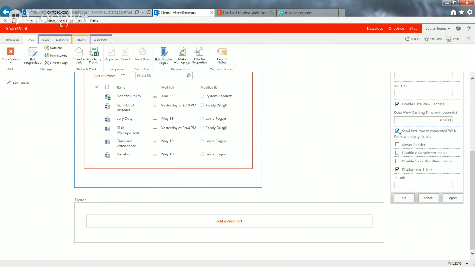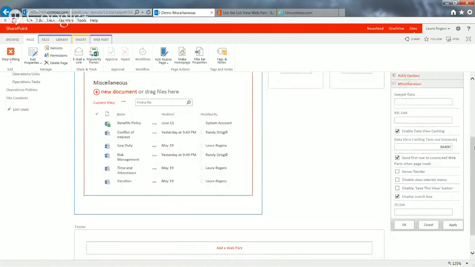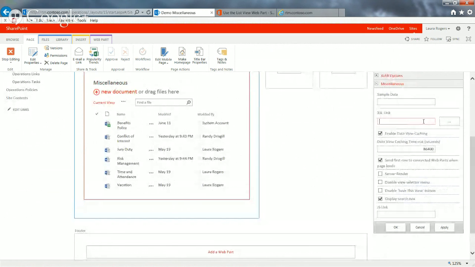So that's another useful one in more custom business solutions. It's got a default cache timeout. I've never edited that one though. Sample data and XSL link. XSL link is going to be if you have custom XSL that you've written, and I'm not a dev, so I've never written XSL. But what you could do is have this custom XSL in a .xsl file just in a library somewhere on your site.